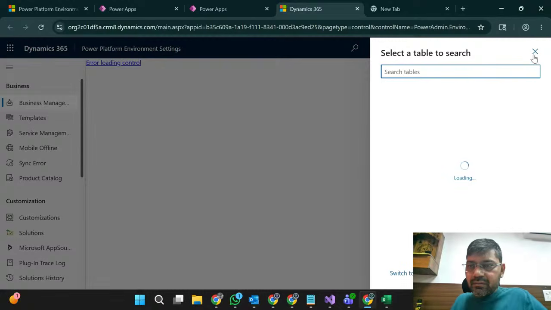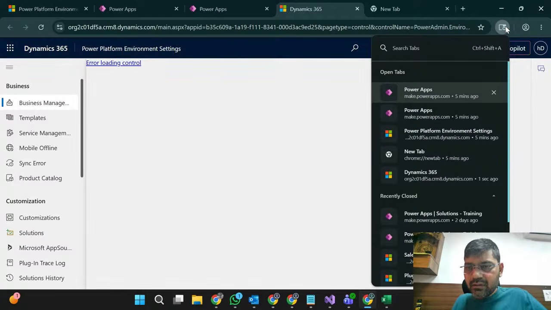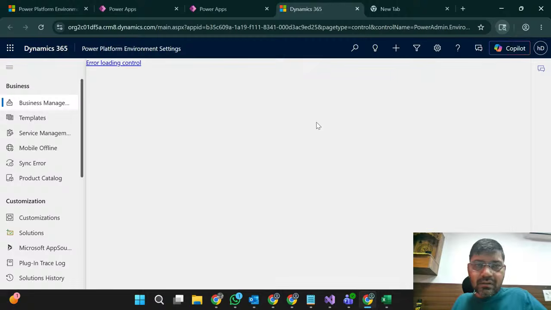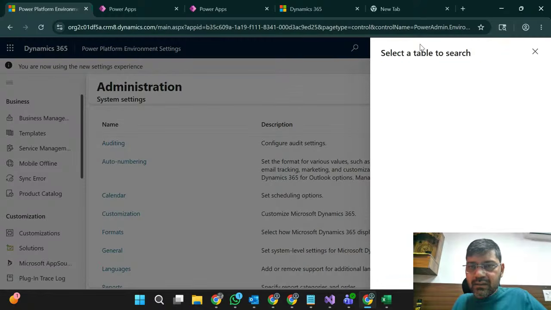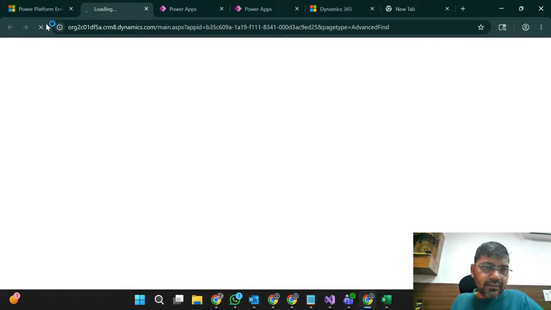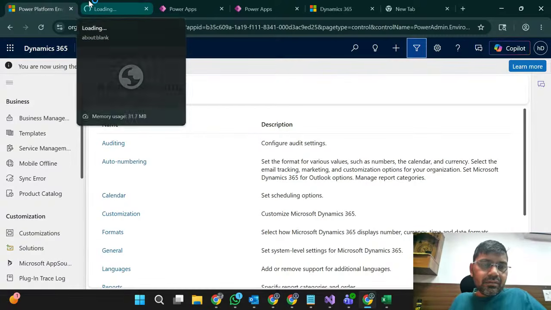Let me open it. We have Advanced Find, switch to classic. So we can retrieve data from the backend with the help of multiple queries.